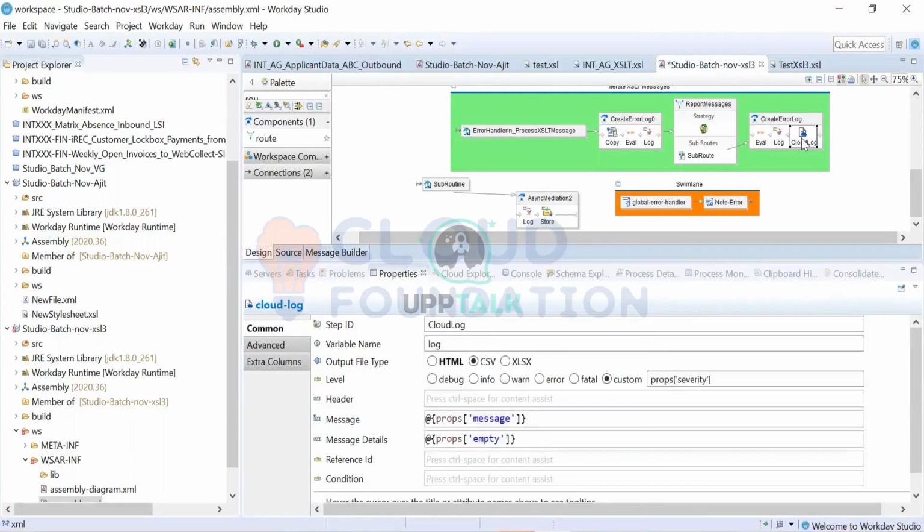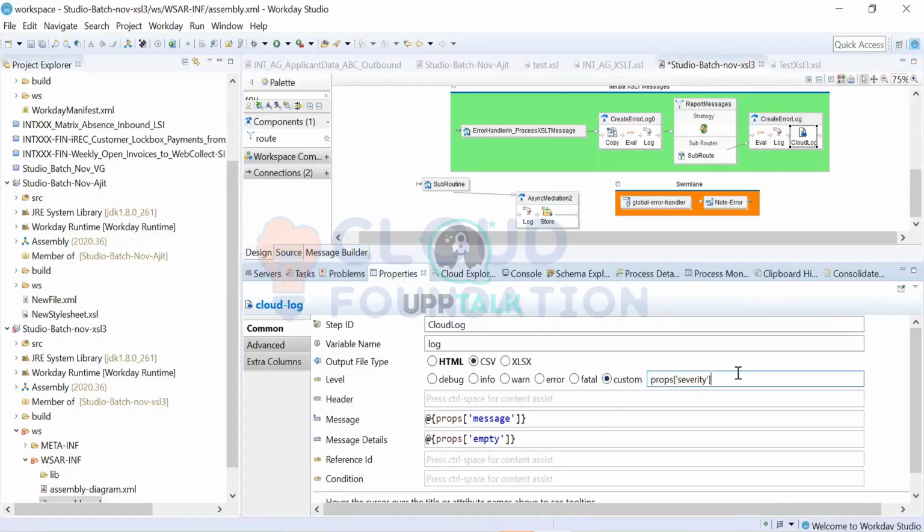Okay, then I'm going to use the same in my cloud log. So this is the cloud log component. Here you have certain details. One is the level of the error we have. Again, I told you four levels: warning, error, critical, or info. Then debug is some debug mode. We will never use debug. Now, there is the last option, which says custom. Why did I use custom here? And I gave my variable here, props severity.